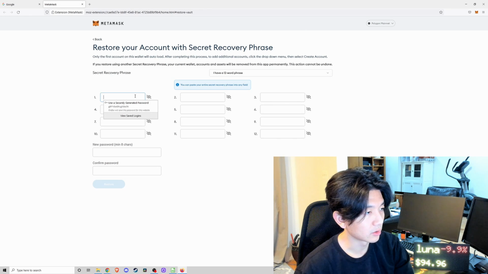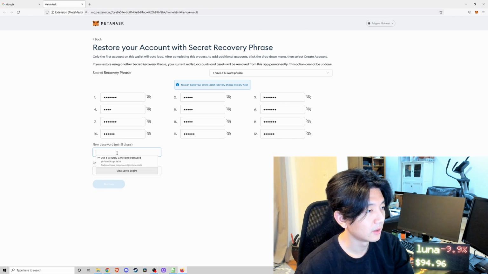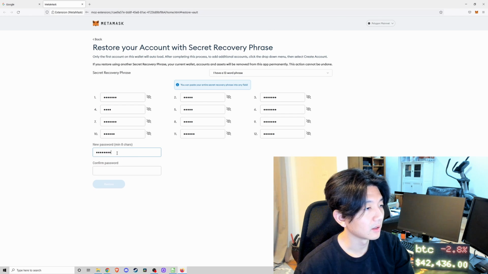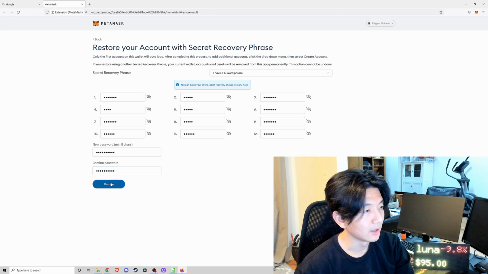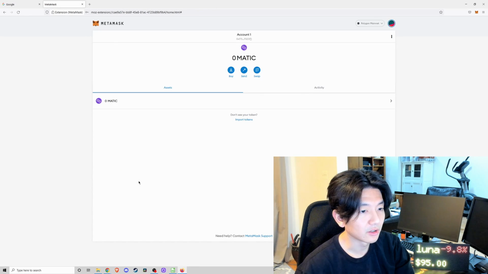Type in your 12 words and create a new password to unlock your Metamask wallet when you want to use it. And that's it. Just verify your account balance.